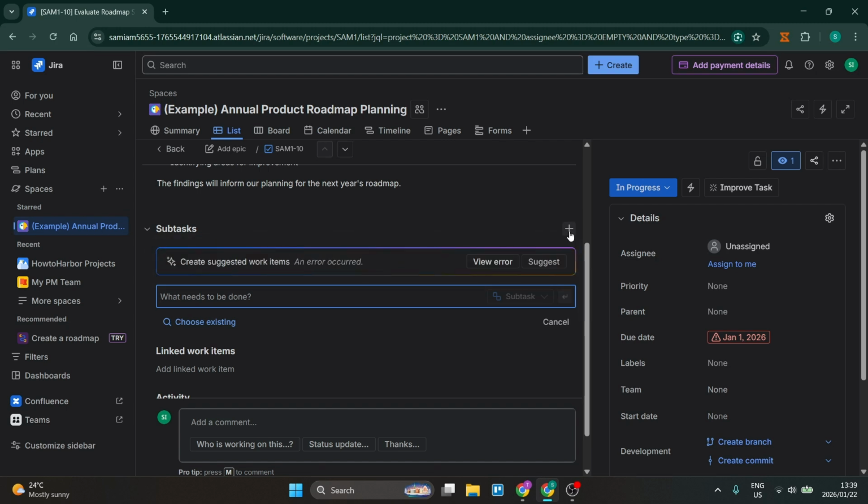First of all, you can click on this plus button. This will allow you to create your own subtask. And here you can actually just have the AI that is built into Jira suggest a subtask for you. So if this is giving you an error, you can literally just go in here and add what needs to be done. I'm going to choose phase 1 here.